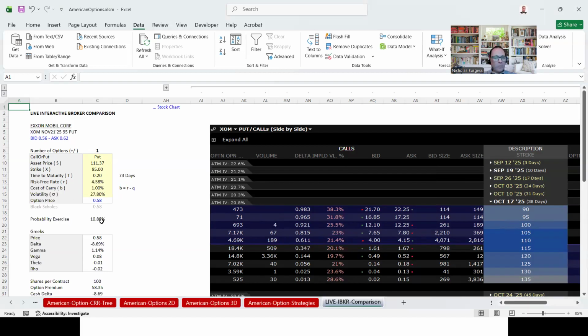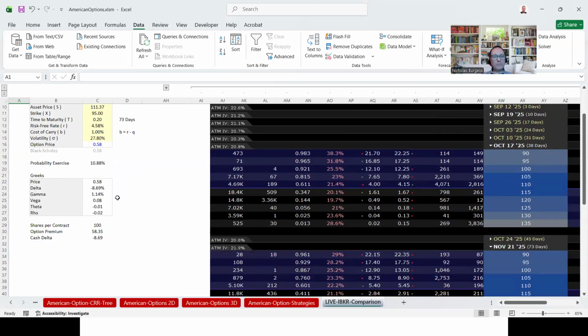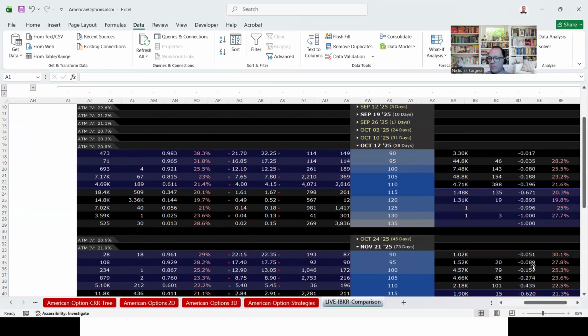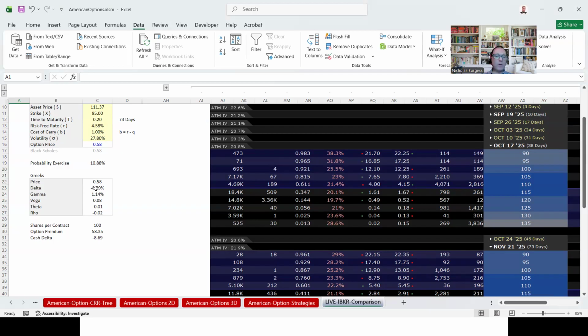Now we got the probability of exercise at 10%. So it's a brilliant option to sell. We really don't think it's going to hit that level, with a 10% chance of exercise. And then we get the Greeks as well. You find the delta is 8.69. I think they've got something like 8.9. Yeah, 8.9 here. So you see the delta again, and that's only different because we don't know the exact implied vol to use. We only know the mid.